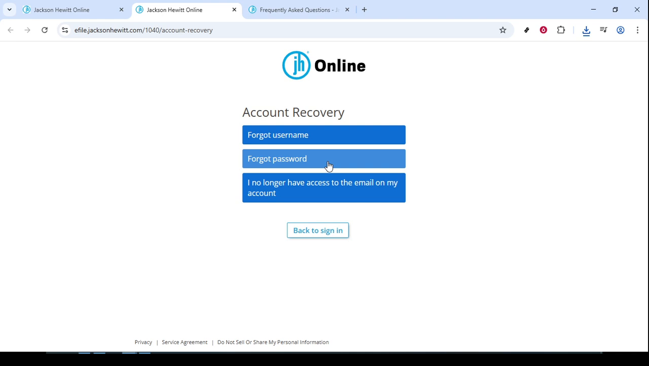Now, if it's the password you've forgotten, not to fret, there's a distinct option for Forgot Password as well. This option will similarly require you to input your username or email and help you reset the password to something you'll remember.